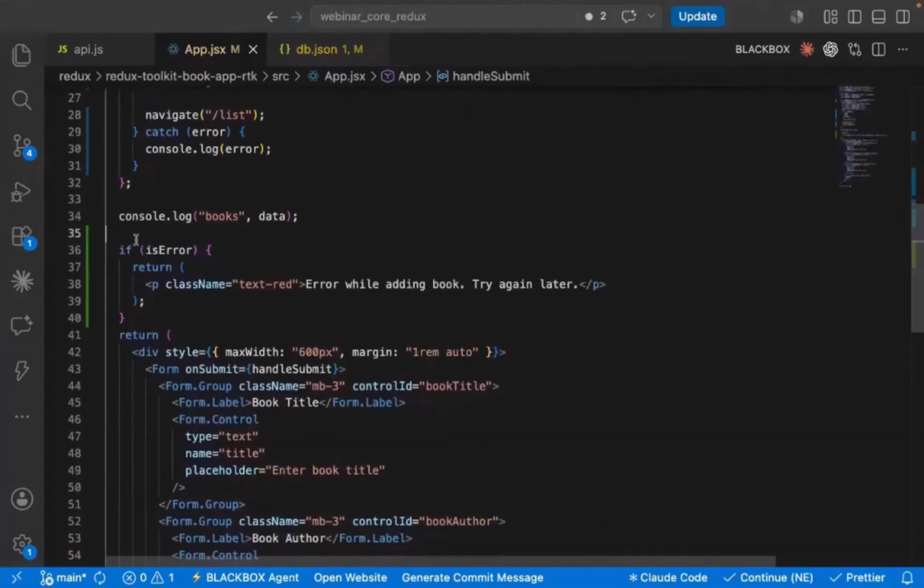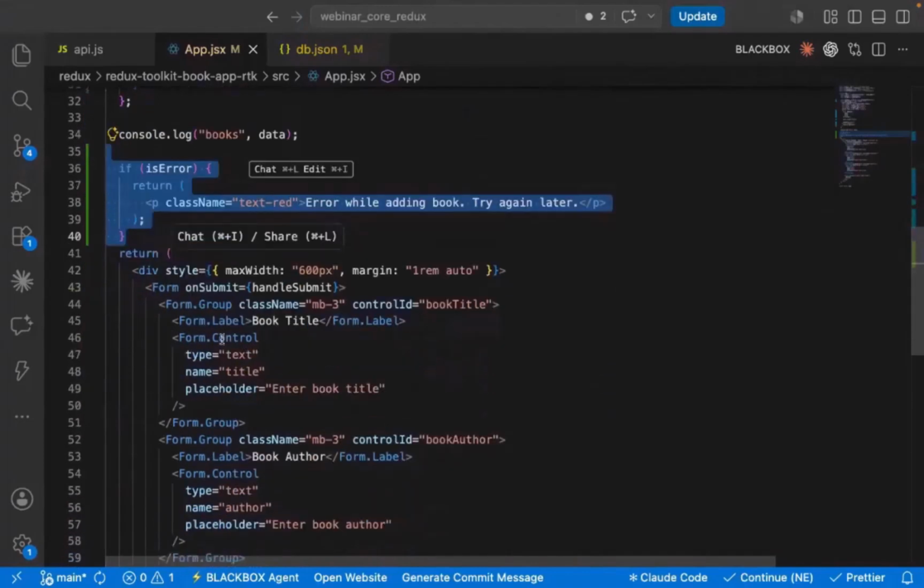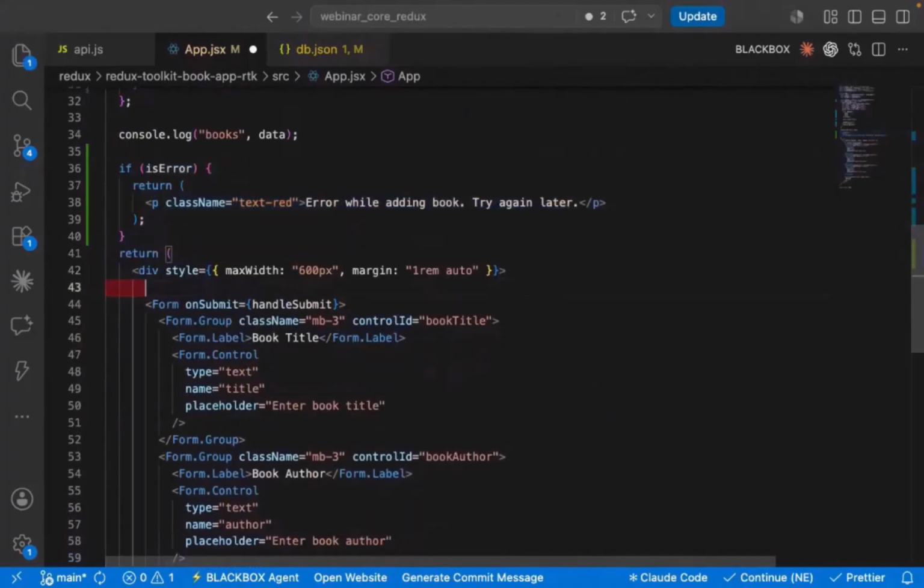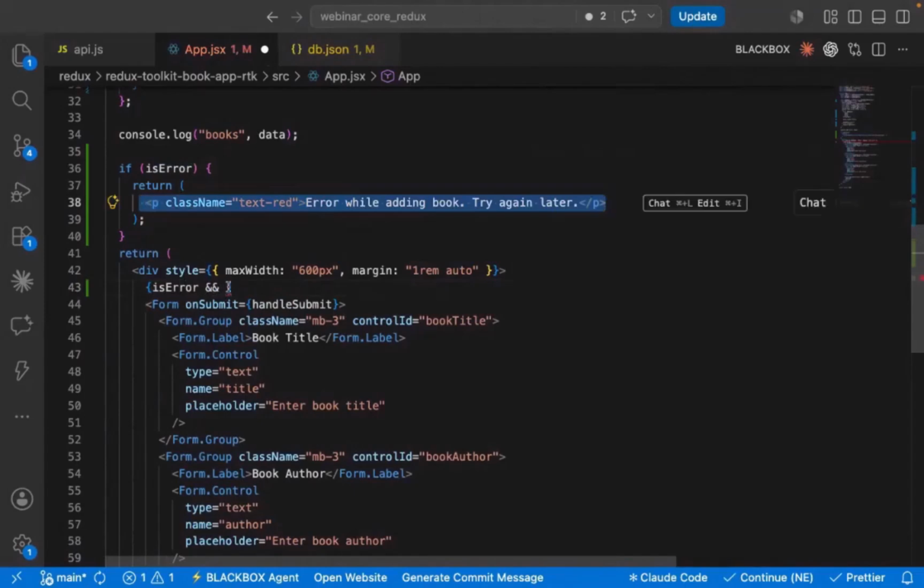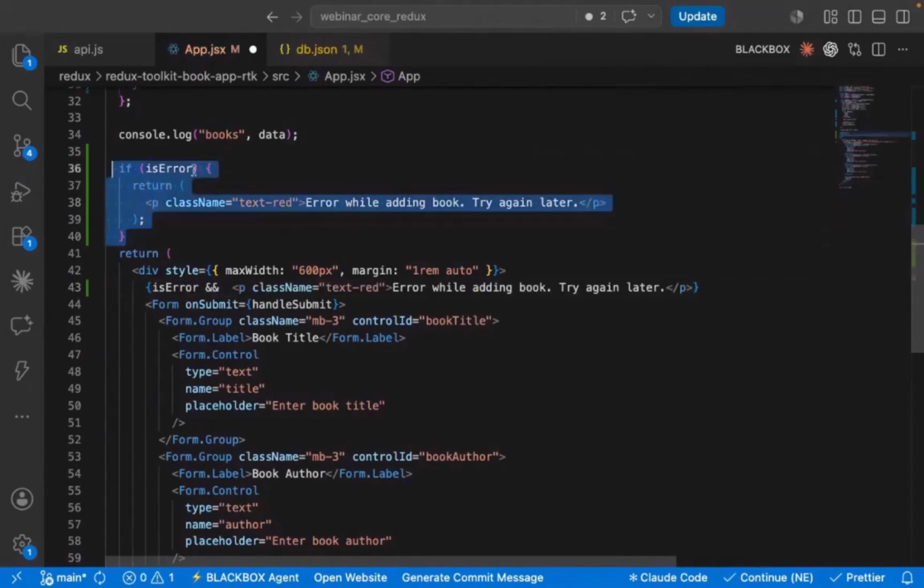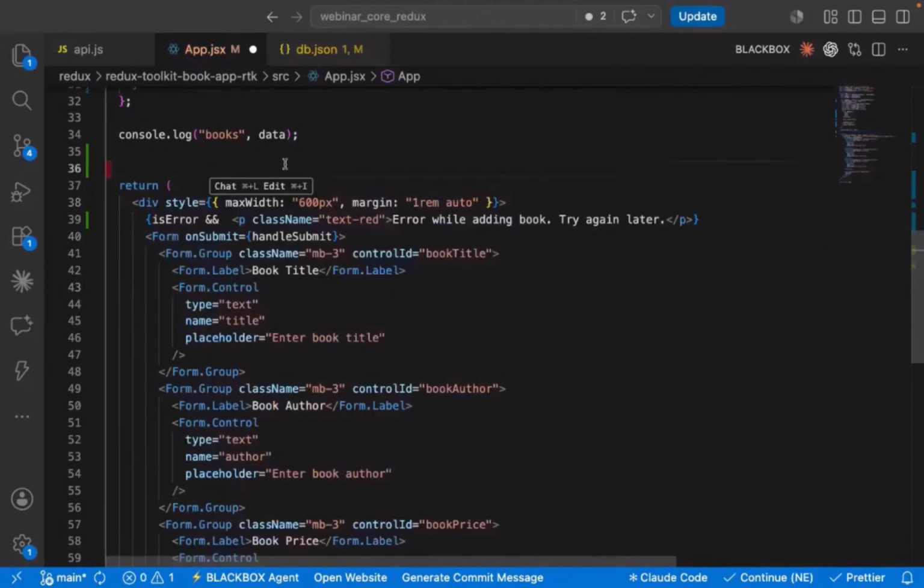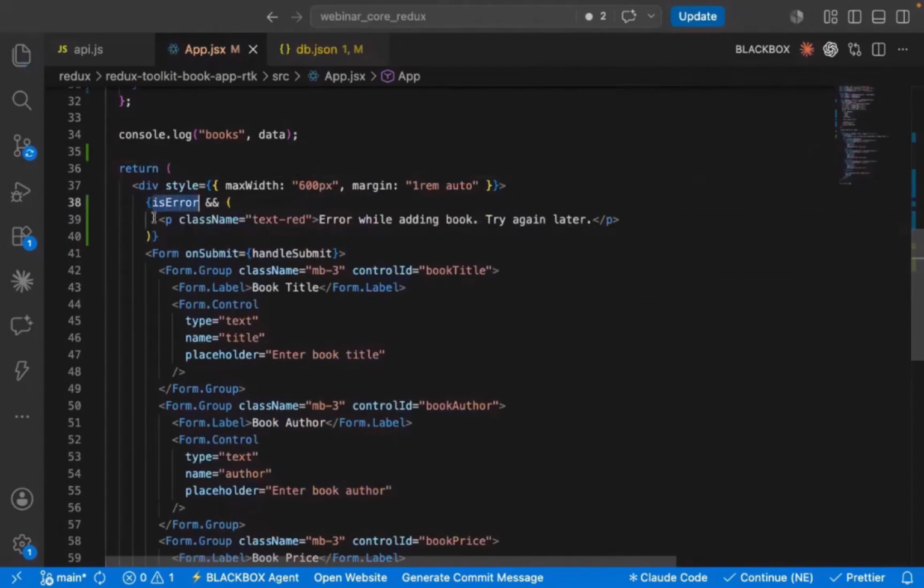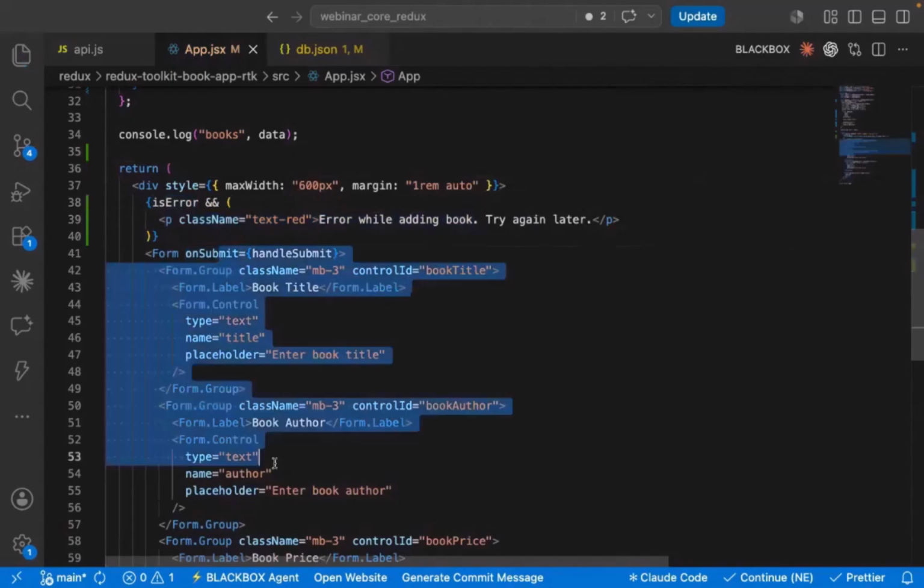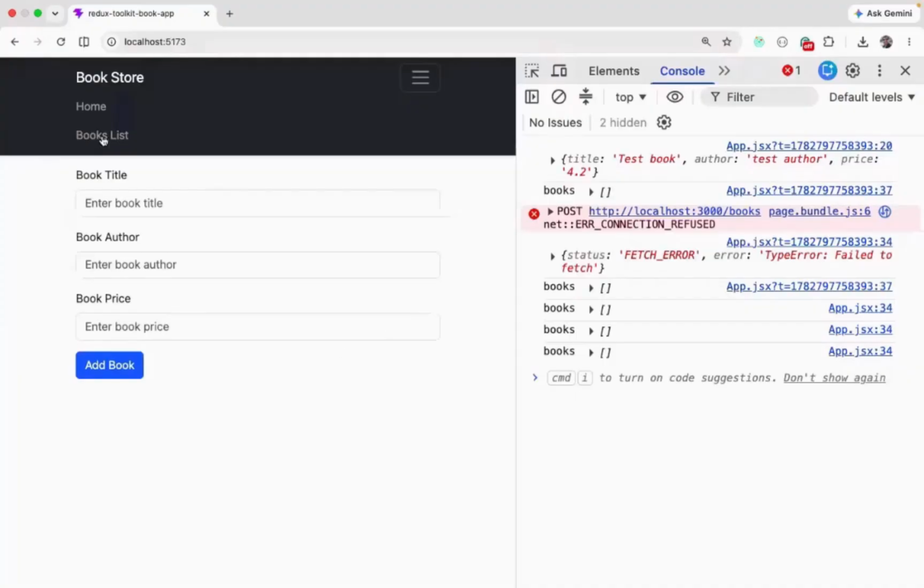So what you can do is, instead of returning immediately, you can display that error message above this form. Here we can check if there is an error, then display this error message. This is better, so we'll not lose the data that we have entered. Inside the form, if there is an error, we'll display this error message, and all the data will be as it is. So form data will be as it is.